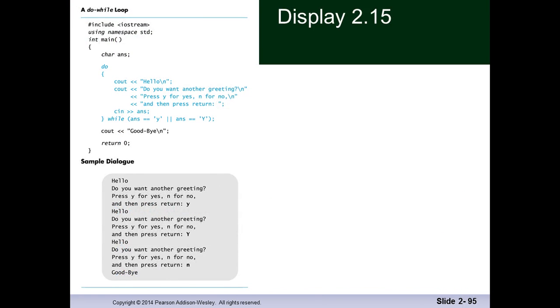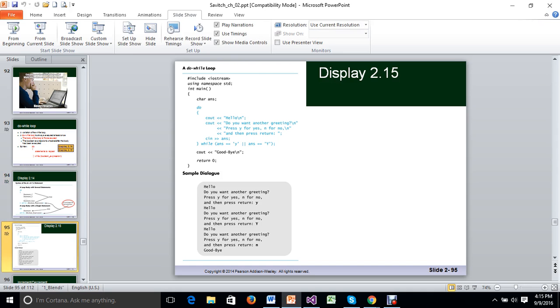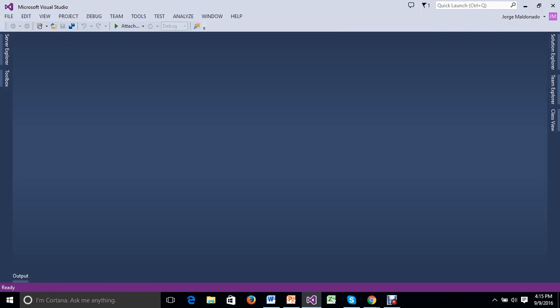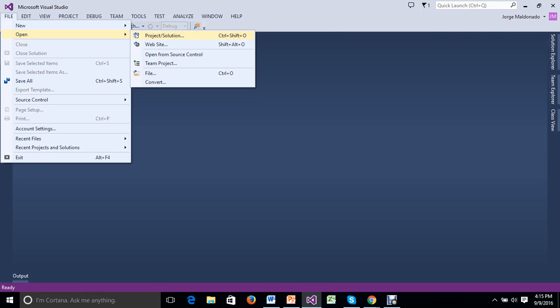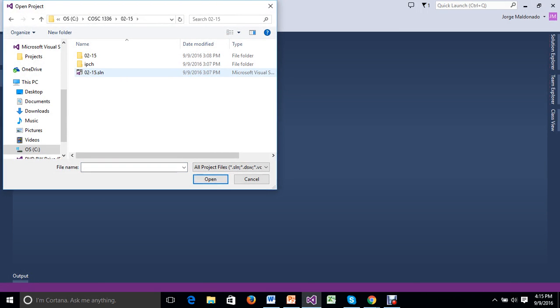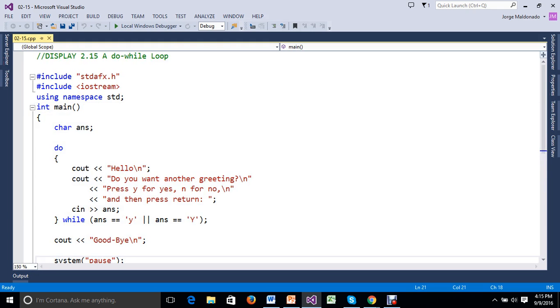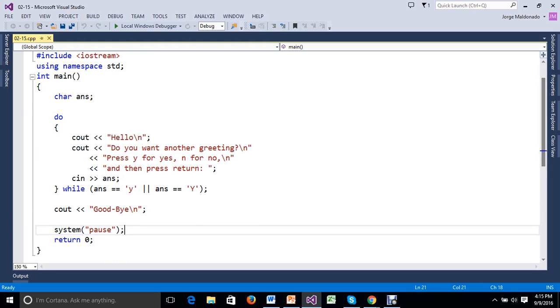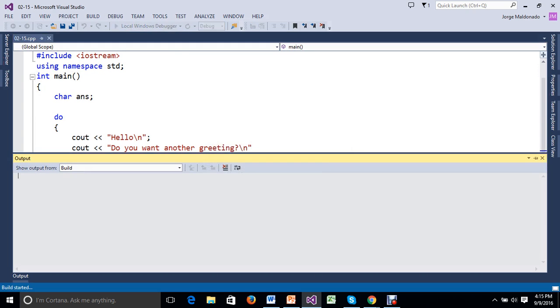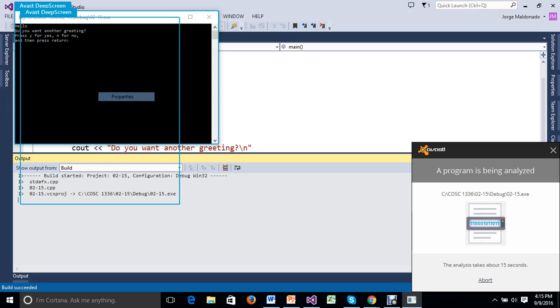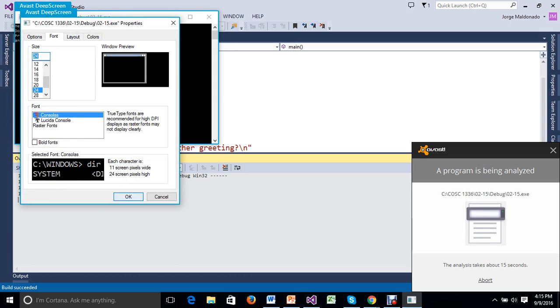Okay, so let's open the source code 0 to 15. Okay, let me close this one. File, close solution. Let me open 0 to 15. Okay, so here we have a do while. Okay, so let's run it. Make the font bigger. 24.